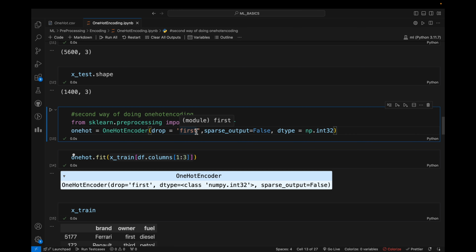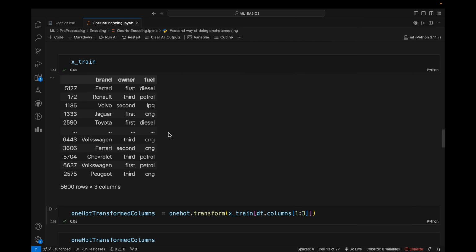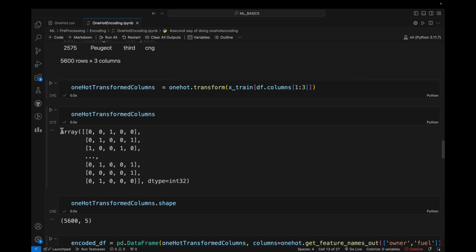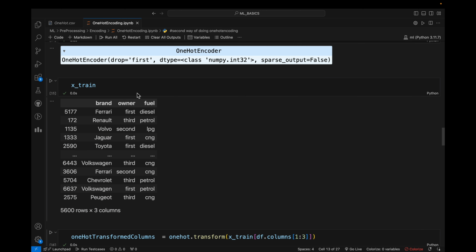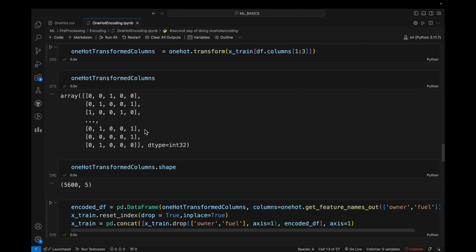Okay. So just to tell this is also possible, I'm just showing it. Okay. So what drop first will do, it will remove one extra column from each of the columns. So that's why we are having only 5 columns over here. It will remove one from this owner column and the other from the fuel column.